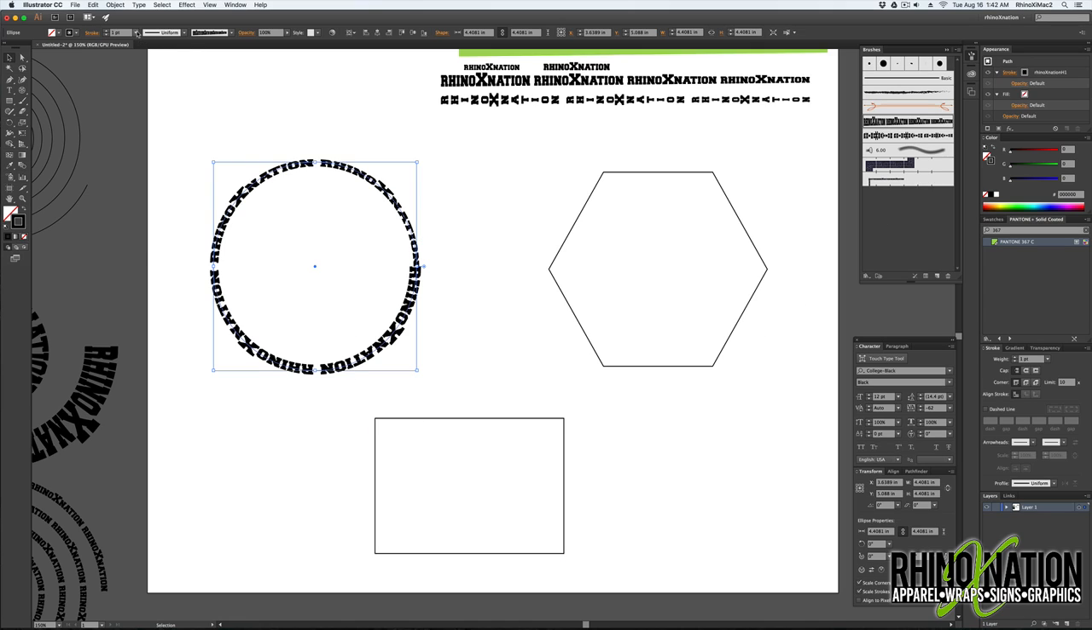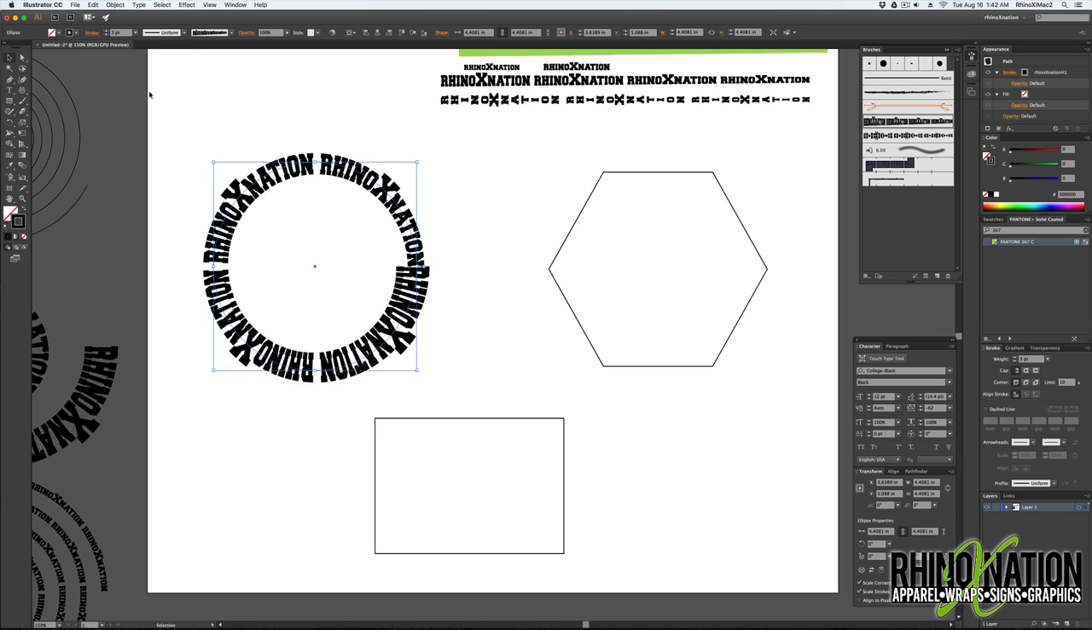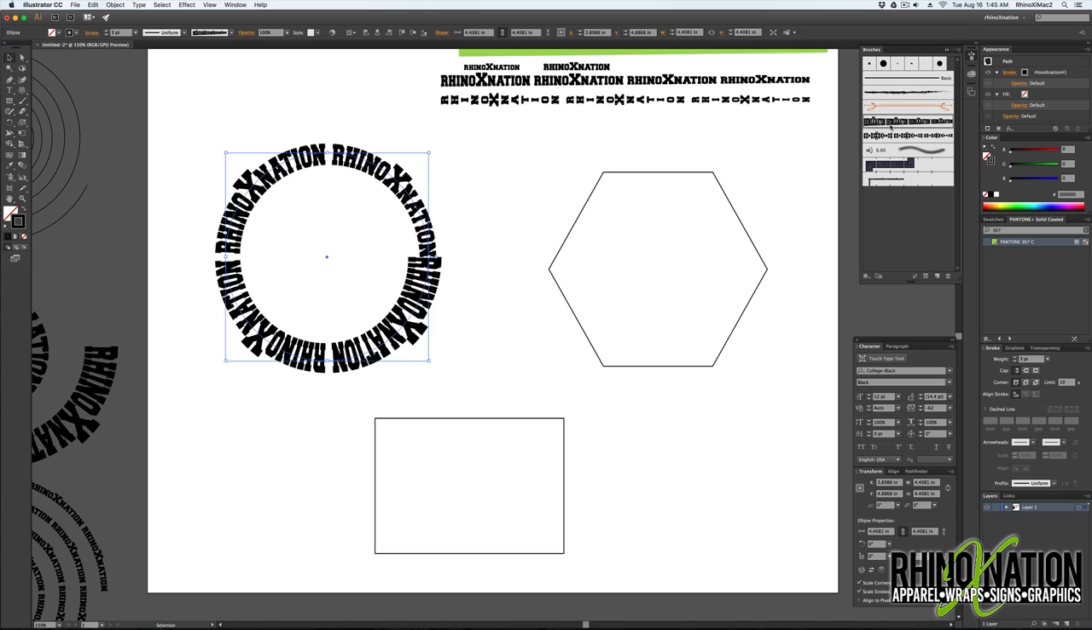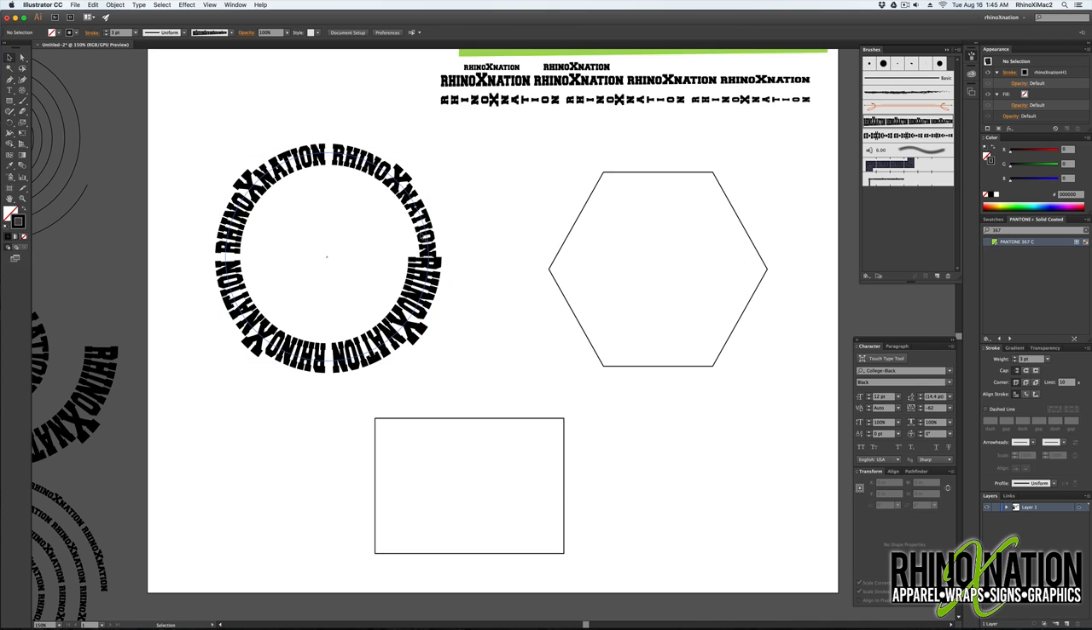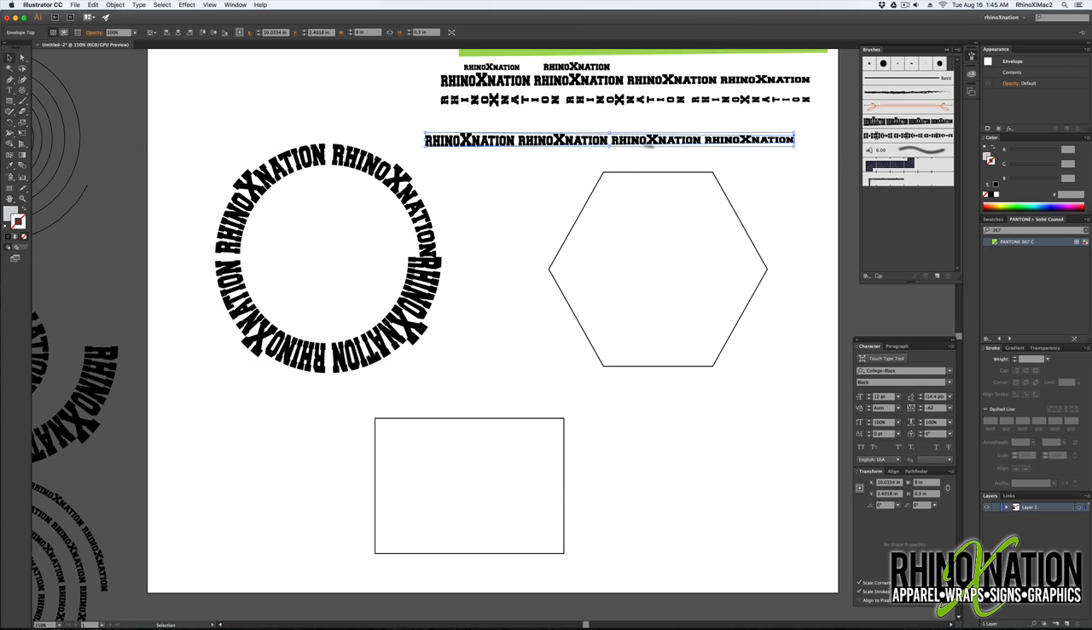And again, we can adjust the stroke. And you'll see that right here, when it comes around, it's touching here. So with this selected, if we double click on the brush, you'll see there's nowhere to adjust to compensate for that space there. So really, the only thing we can do is just make a copy of that.